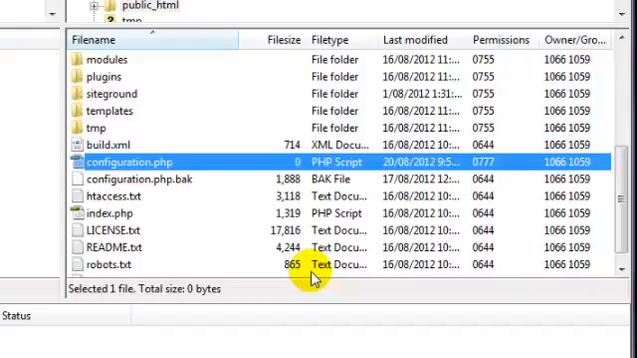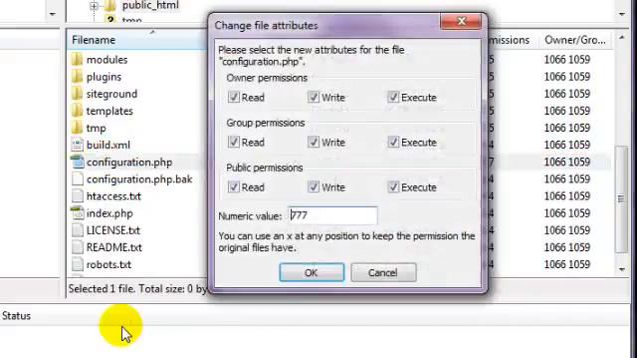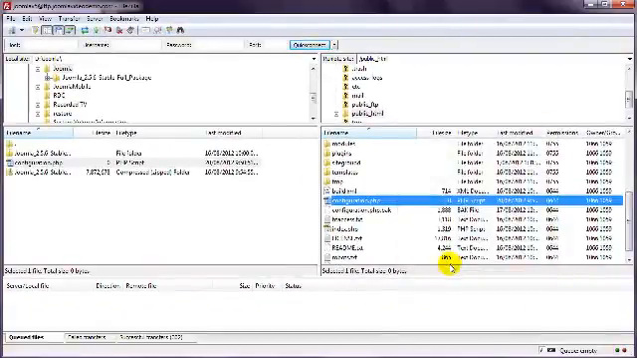So, when Joomla has been successfully installed, you must go back to your FTP software and then change the permission on this file again. The process is the same. Right-click on configuration.php, choose File Permissions, and this time change the number to 644 and click OK. Let me repeat, failing to do this is a major security risk, so do not ignore this step.